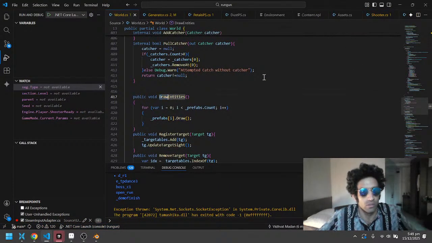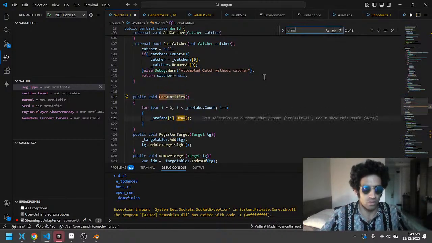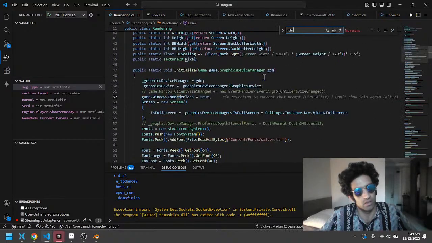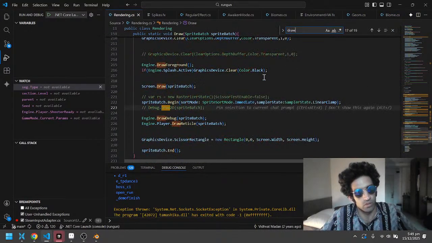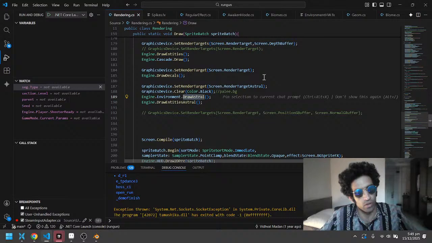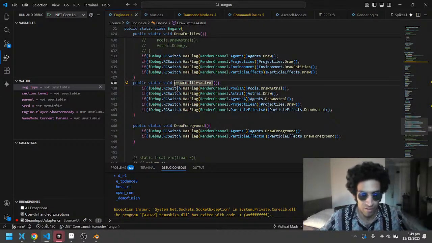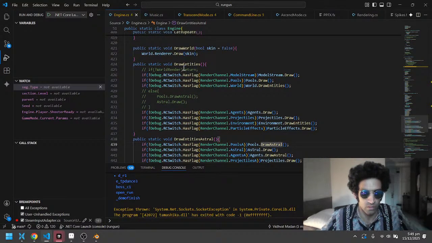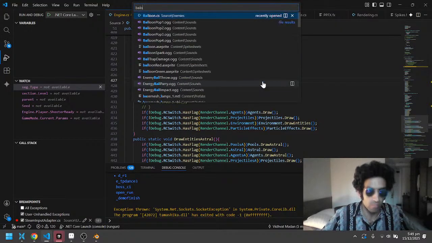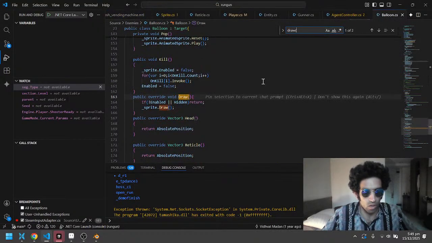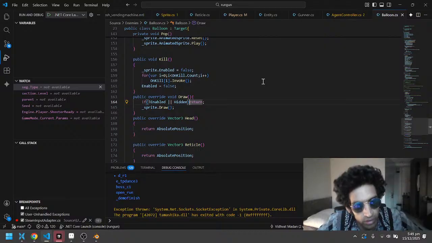World.draw astral. Draw entities. Draw astral. Oh my god, where is draw astral? Environment.draw astral. Engine draw entities. Draw entity is astral. Pools.draw astral. Draw entities. Agents.draw. Pools.draw. Draw. Balloon. Draw. If not enabled or hidden, return.